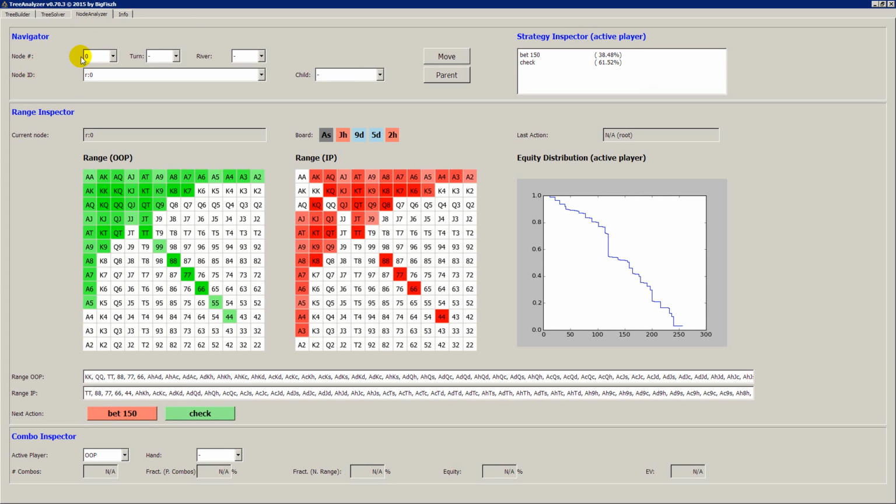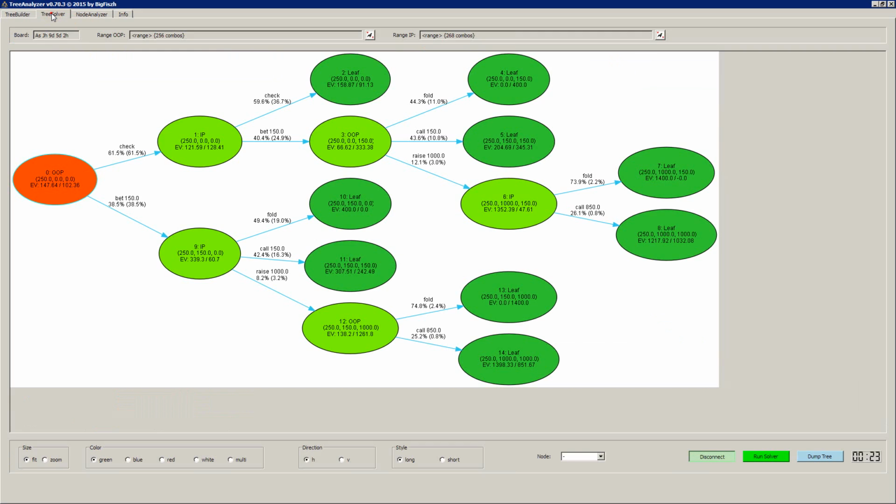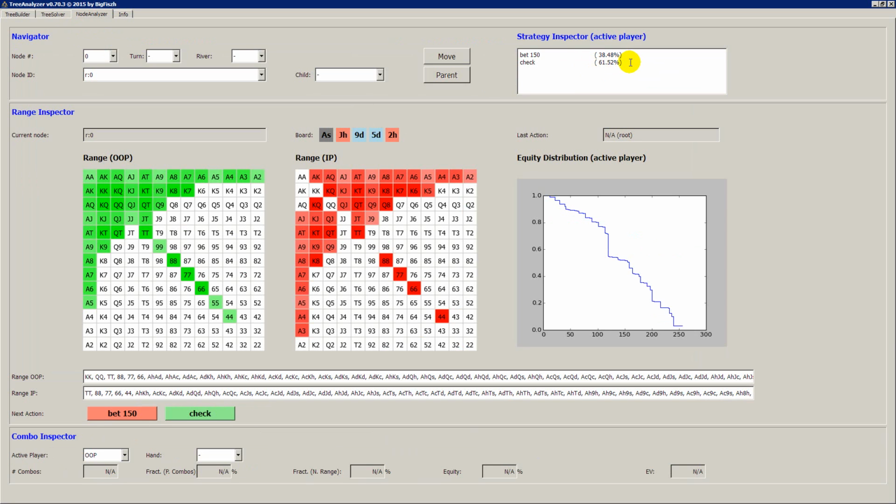The strategy inspector shows you what happens on the current node. And the current node, root number 0, is actually the starting point where the out of position player has a decision to make. And he can either check or he can bet. And you see that he's checking in 61.5% and betting in 38.5%, and these are rounded numbers of what you see here. This is with 2 decimals. So he's betting 38.48%, checking 61.52%.